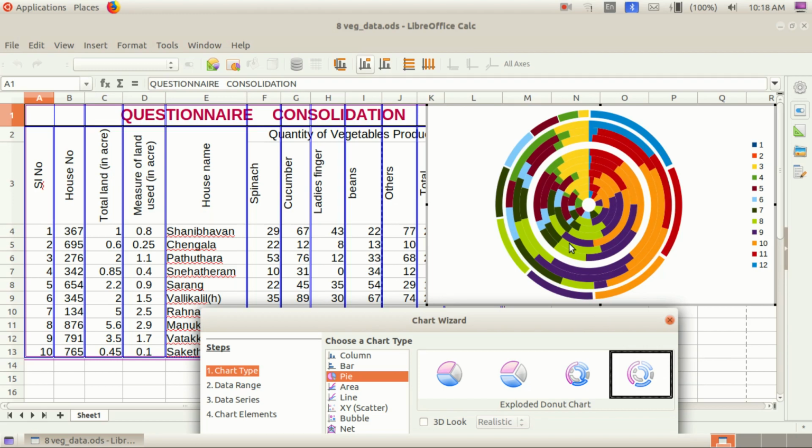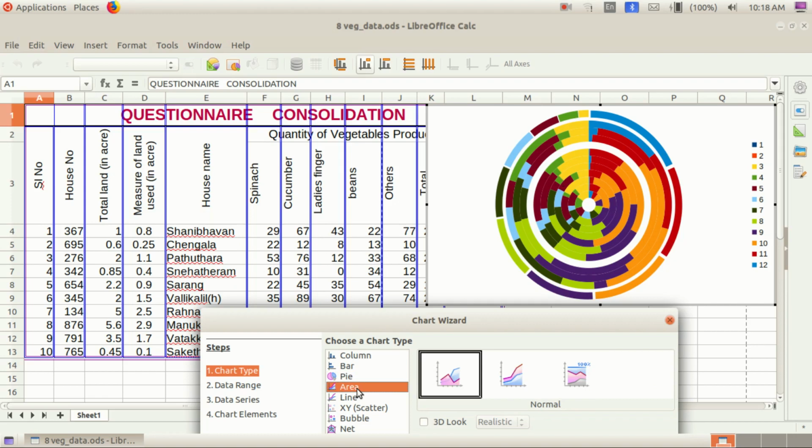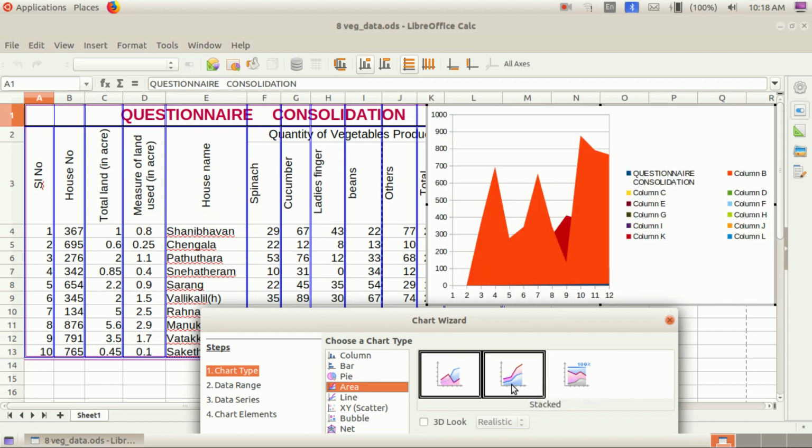If we are preparing a pie chart, children, select one text data and one numerical data. Then only it will come very properly. The next one is the area chart, children. Look there, area chart. Its types are also here. Line chart.